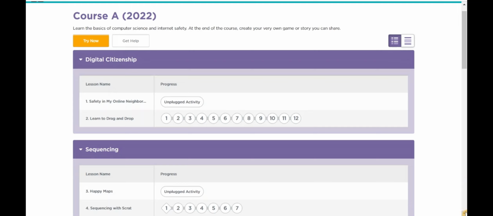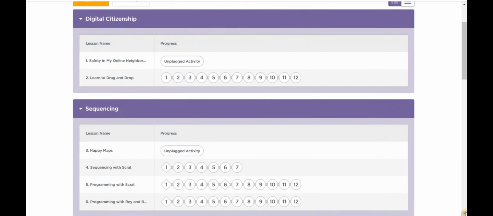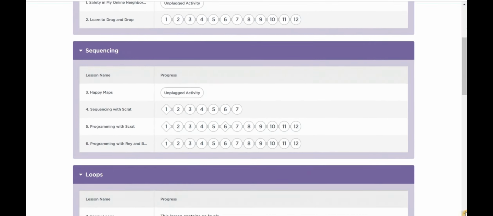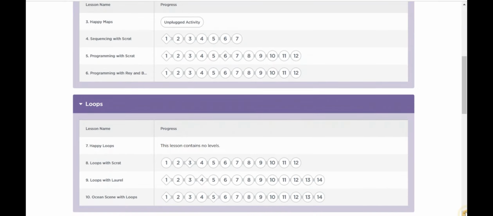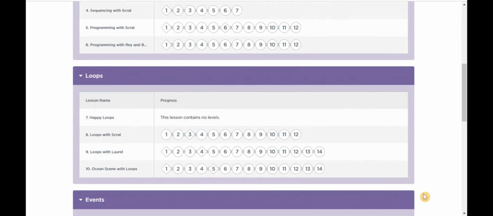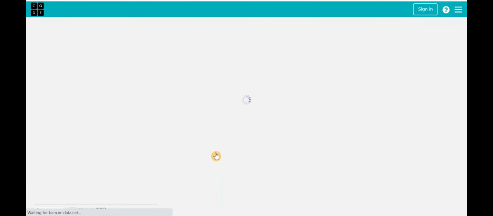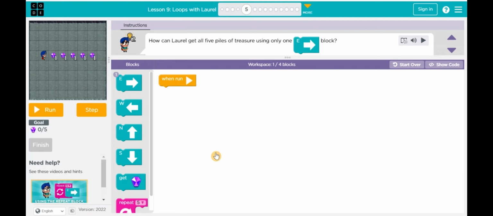So here in the last class we saw the loops, okay, and today it is a continuation of your loops, which is going to be your sequencing with loops. So in order to explain that, under Course A, I'm going to take the fifth activity of the loops with Laurel section, okay. So let's get into the activity now.